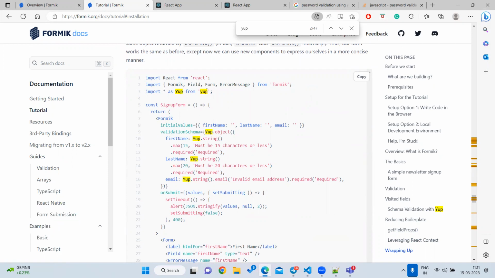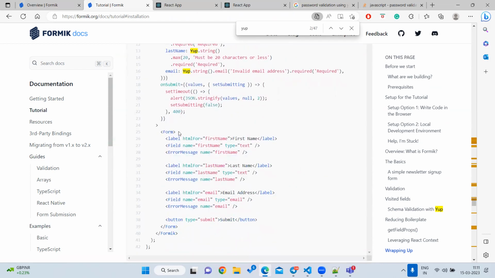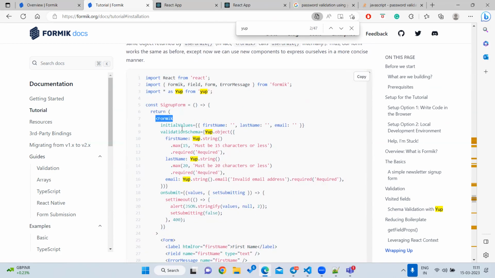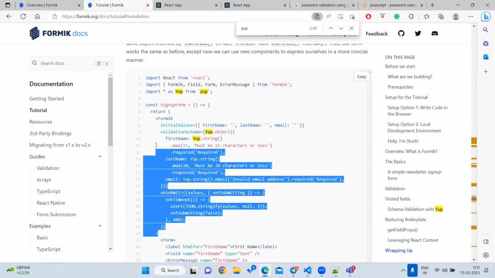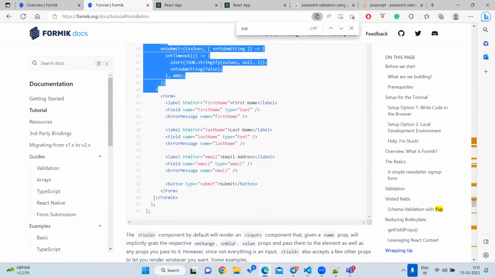For the first approach, we had to install Formik and Yup, and we were writing the useFormik hook. This time we don't need to write any hooks. We are going to write everything using components only. Formik has created a component called Formik itself, so we can use this Formik component and write our code directly inside it, and then close the Formik tag.